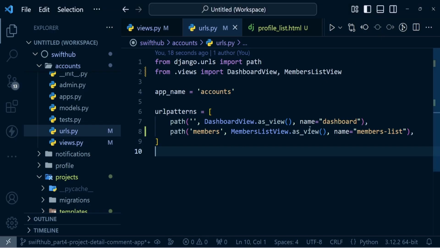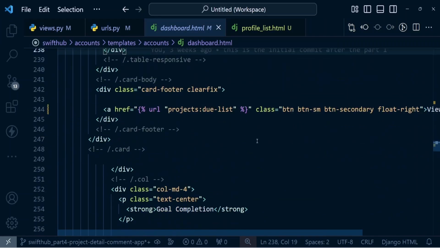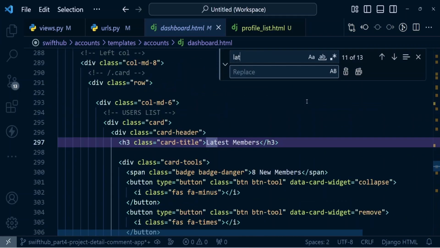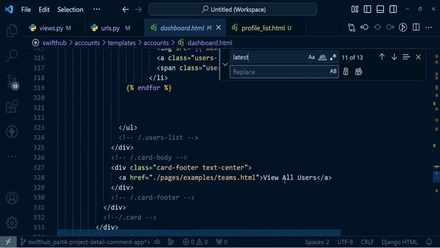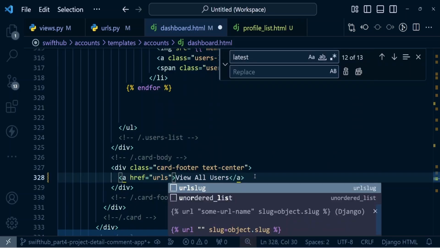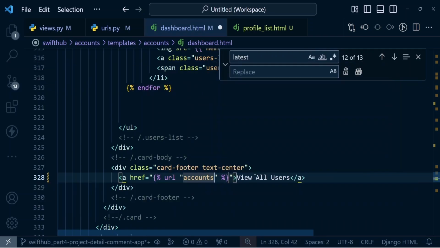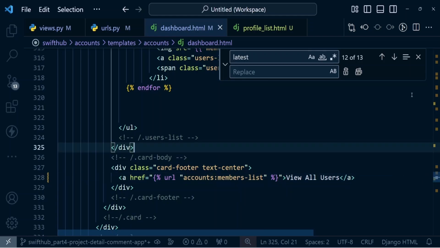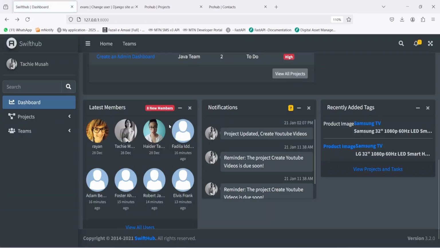All right, so now that we have done this, I'm just going to copy the name for the URL, and I'm going to go into our dashboard.html. So dashboard.html, let me collapse the sidebar, then scroll to or search for latest members. So it's latest members, and for the latest members, we're going to go to view or members or users, and here that is where we are going to put our URL. So we're going to do URL, and then the URL is going to be accounts colon members like this. Now we can save changes. I'm going to also close this and then come to our browser, refresh, and hopefully we don't get any errors.